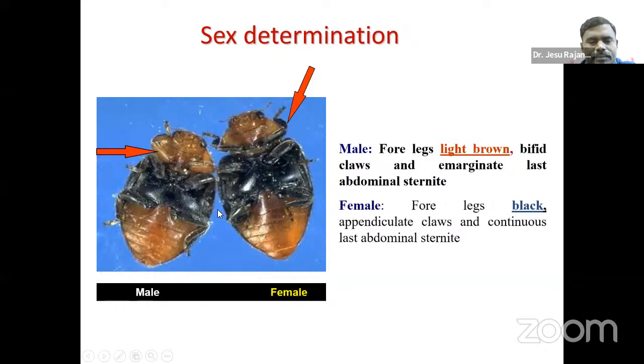For identification of male and female, the size of the male insect is bigger than the female. And you see the foreleg: if the foreleg is light brown in color, it's a male actually. The dark black color means it's a female. This is one of the major identifications of male and female.